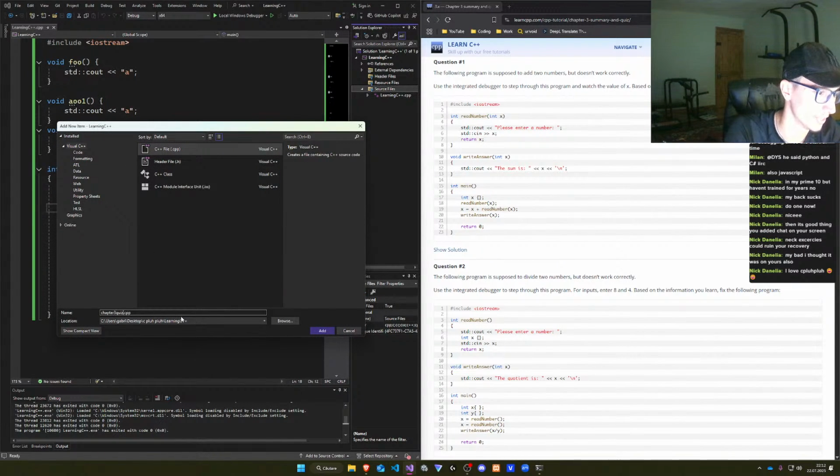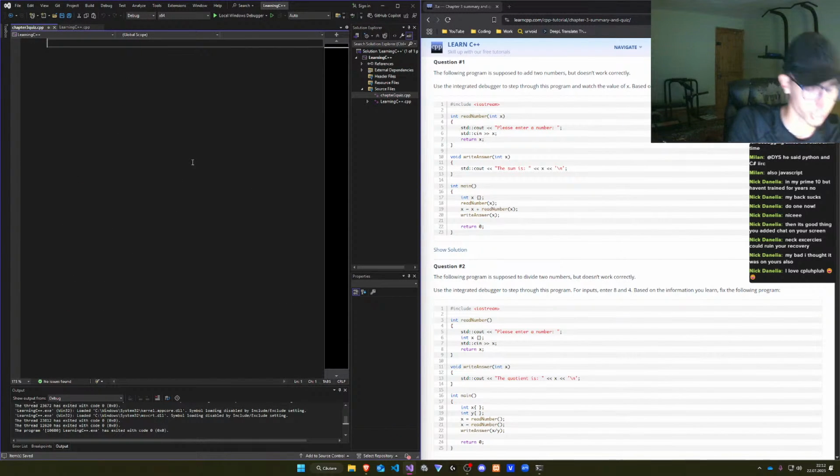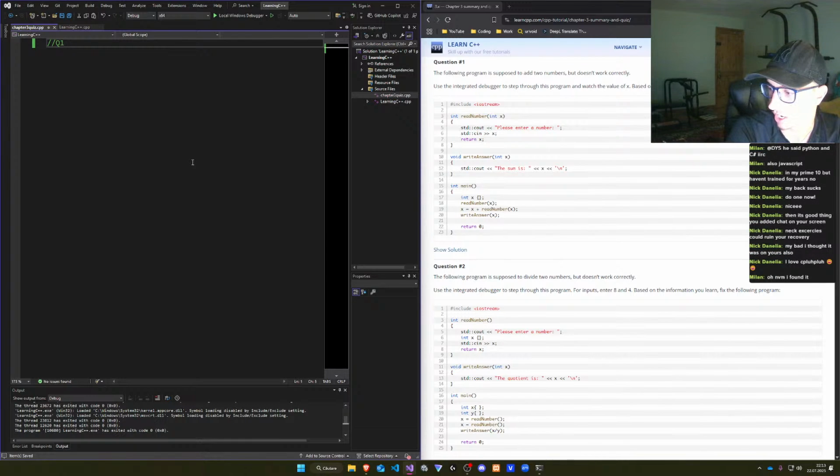Chapter 3 quiz. So, question 1. The following program is supposed to add 2 numbers but doesn't work correctly. C++, yeah. I'm trying to make a program and join the hood, you know what I mean? C++. Yes. You found it? What did you find, Melan? I'm not in the loop. Keep up, dude. You're right, man.